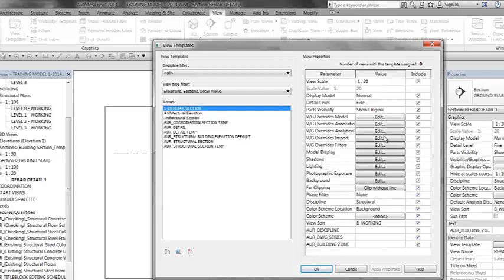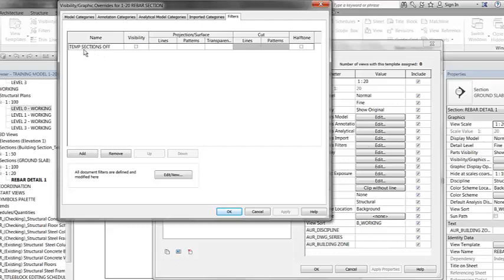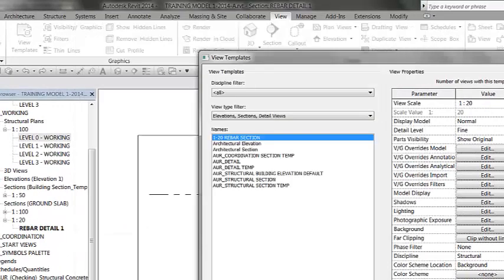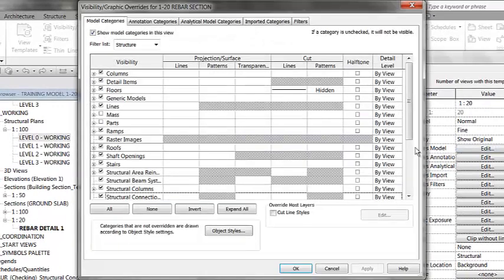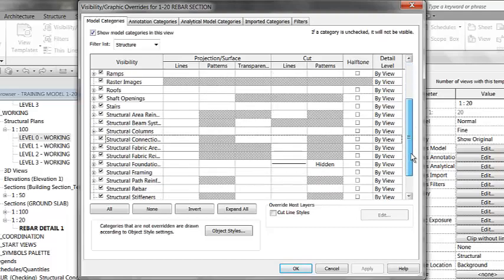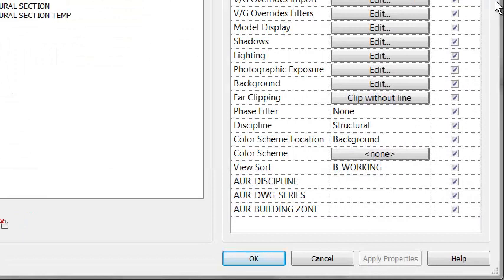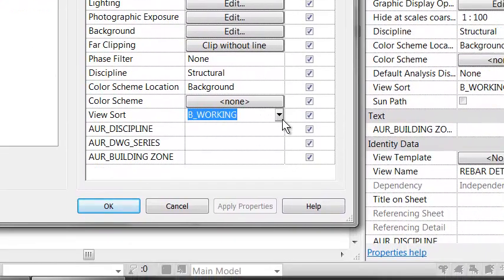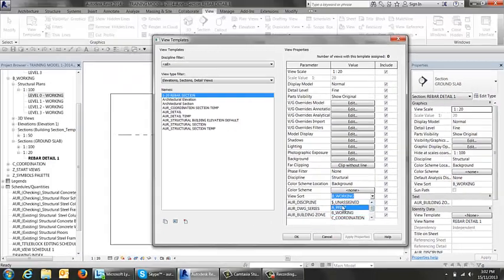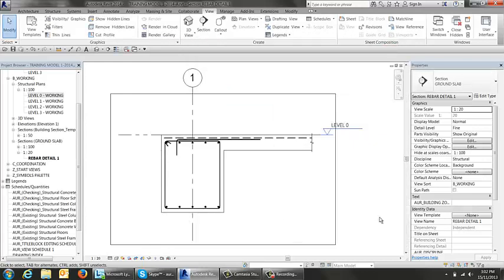So let's come and have a look. We might go into filters. So the temp section's off filters there and unswitched. So we'll leave that. We want to have a look in here. Here's our overrides that we did in that view. The one on structural foundations and the one on floors. So we want those. And we're going to use this reinforcing section on a sheet. So we want the view sort actually to be set to a print. So we want to do that. I don't think we need to untick anything else. So let's go OK, we'll accept that.